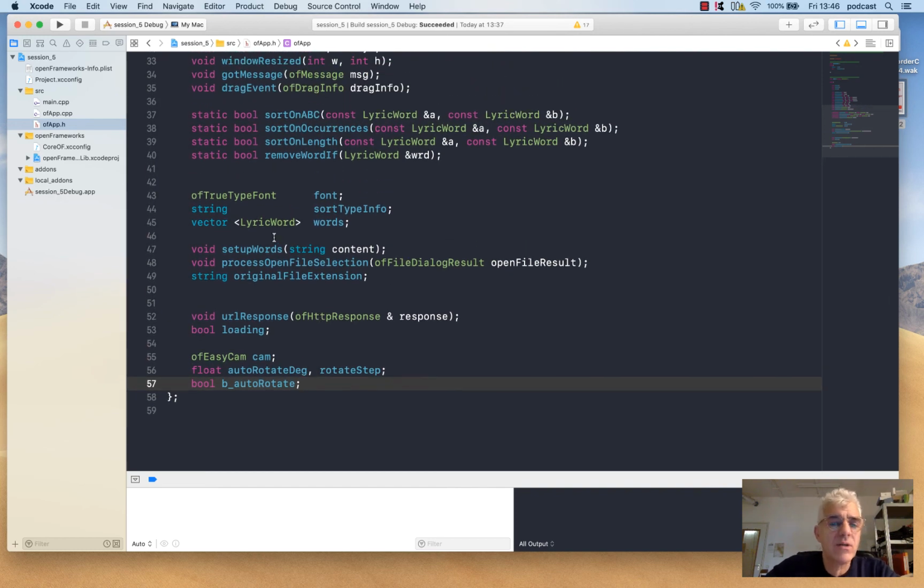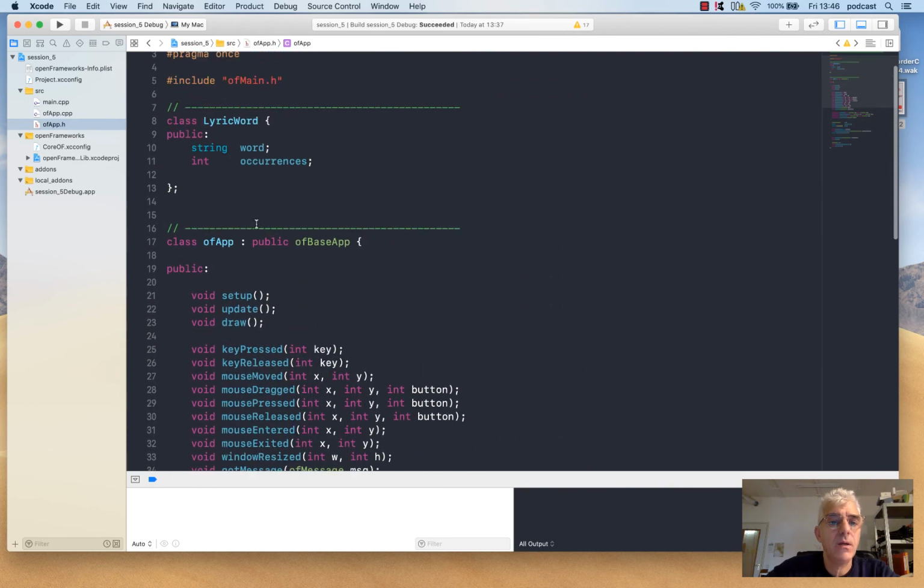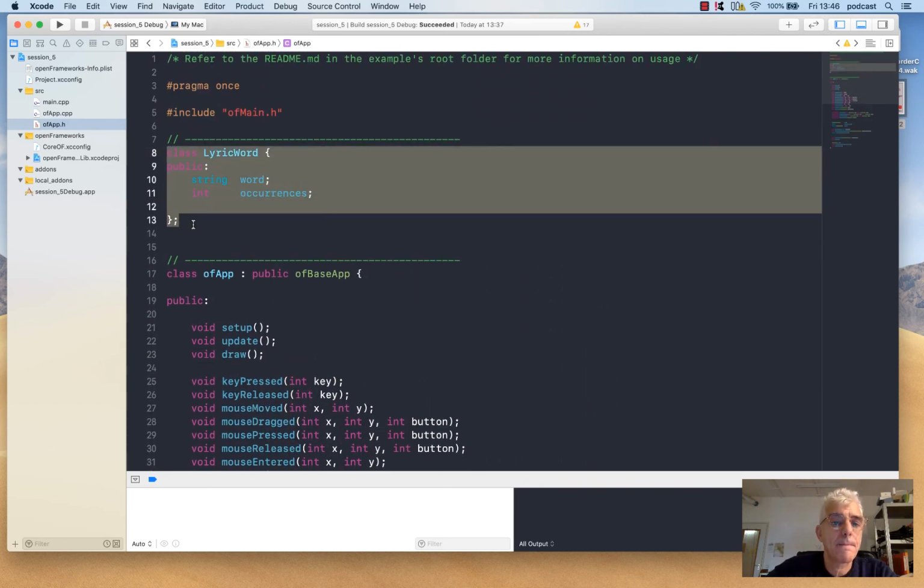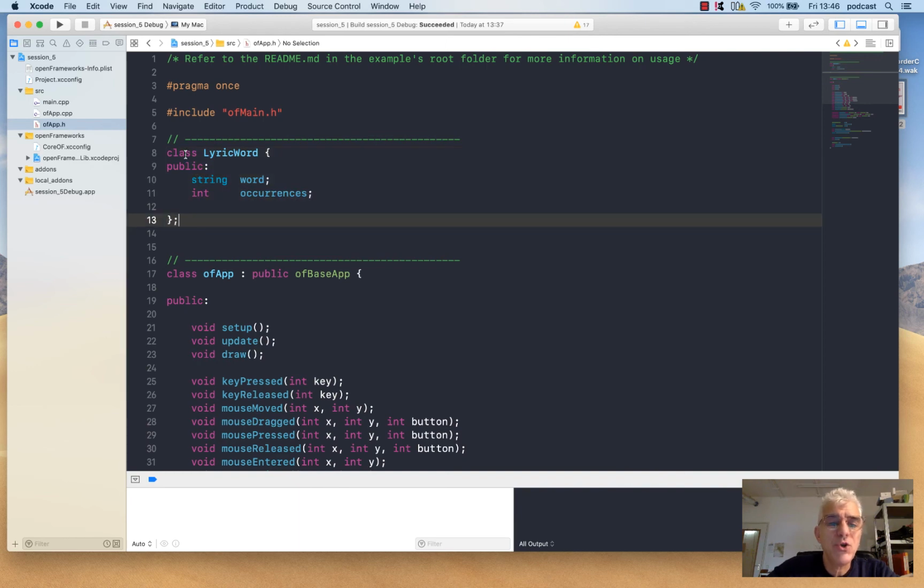Now, this thing that I was mentioning earlier is about a class called lyric_word. So we're going to make a vector of custom objects called lyric_word. And up here, I define the class. So it's a new kind of object that we're going to tell openFrameworks or C++ about. We're going to make an object called lyric_word, and it can have certain things inside it, a way of encapsulating functions or variables inside an object that we can make multiples of.